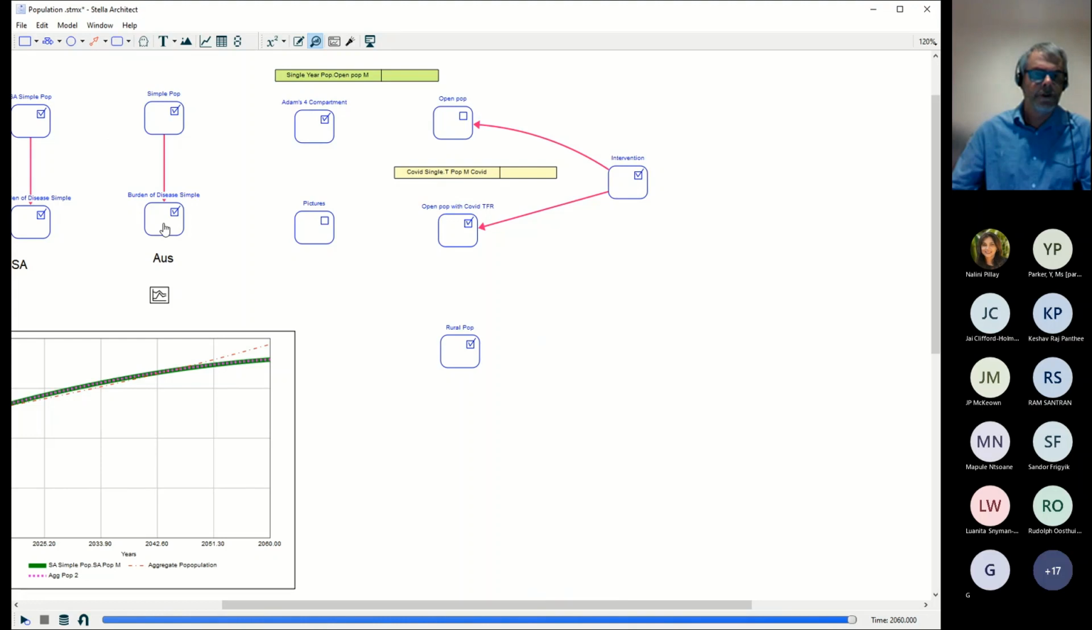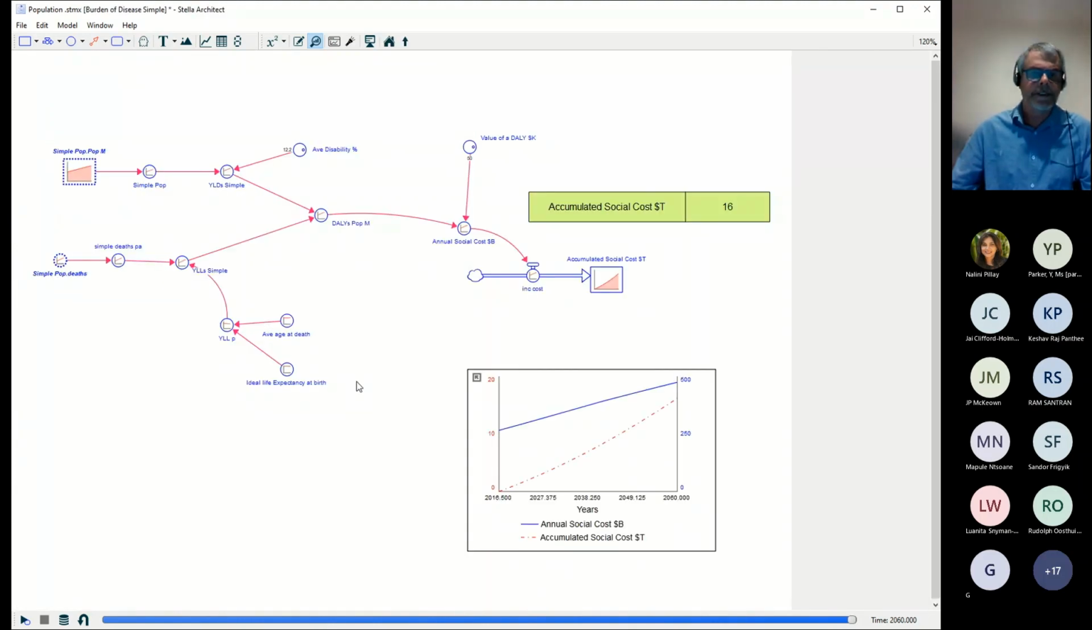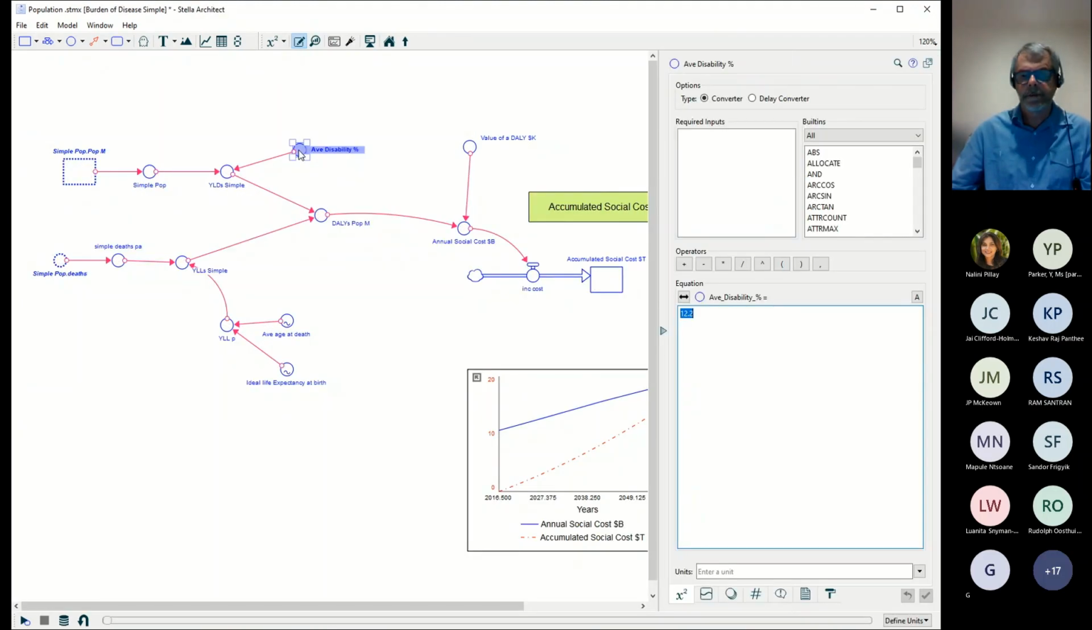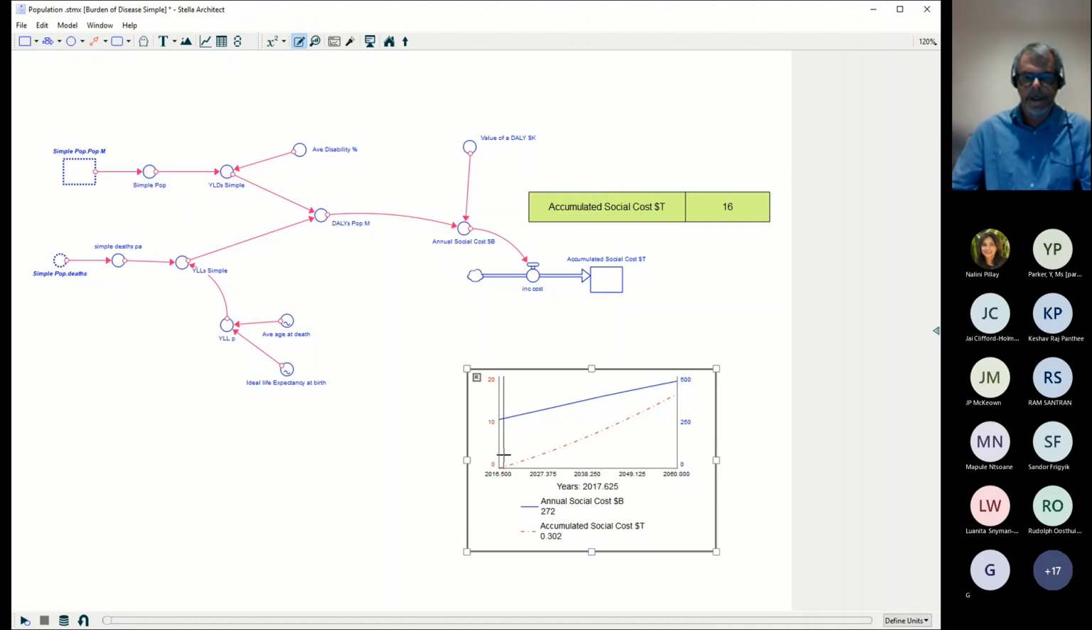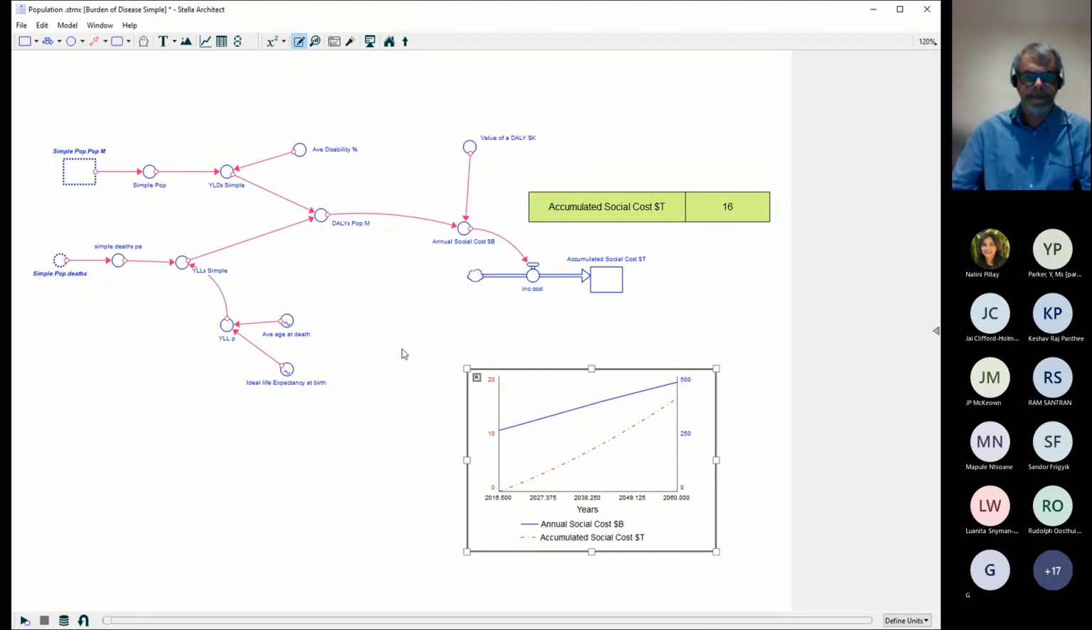So if I go down to simple burden of disease, again, for Australia, average disability, 12.2%. Years of life lost, about 13.5. So our annual burden of disease is currently about $300 billion. And it doesn't take long for that to accumulate to a very large number.